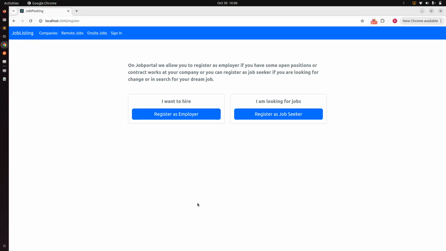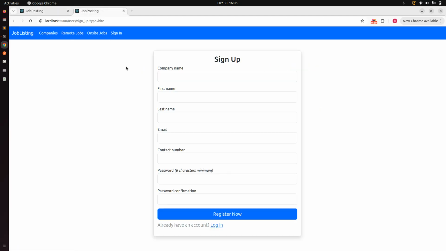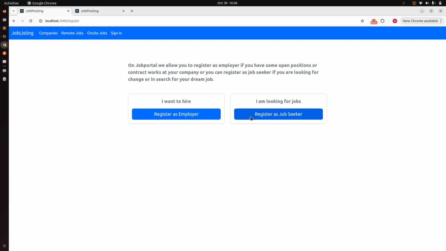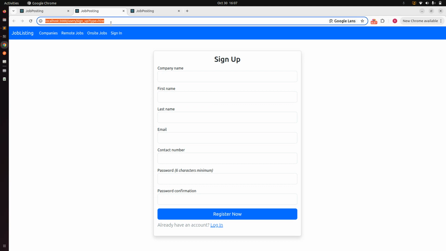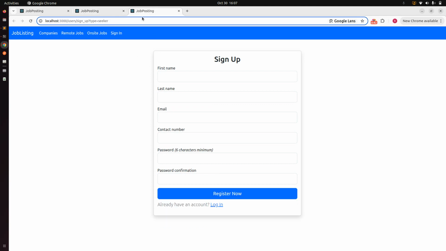So, in the last lecture, we provided two different options for users to register into the system. When the user is an employer, we are adding this company name attribute into the form, and when the user is a job seeker, we are not asking for this company name attribute for the registration. We are setting its role based upon this type query string in the URL. If type is hire, then the role is employer, and if type is seeker, then the role is job seeker, which we are setting through the form.